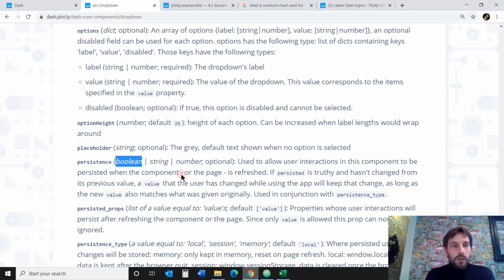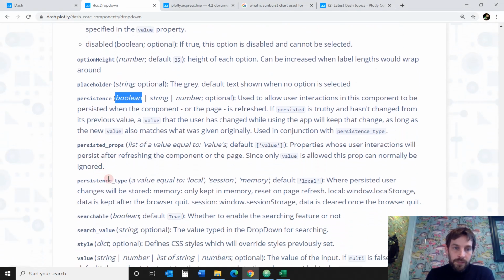All right, so what does that mean? You look at persistence type, and you'll see the explanation here: memory means the data will only be kept in memory, and it resets as the page is refreshed. The local, well, let's do session first. The session is cleared once the browser is quit. We quit the browser, and the session is cleared, but the local is actually kept even after the browser is quit. So it's kept in the cookies.